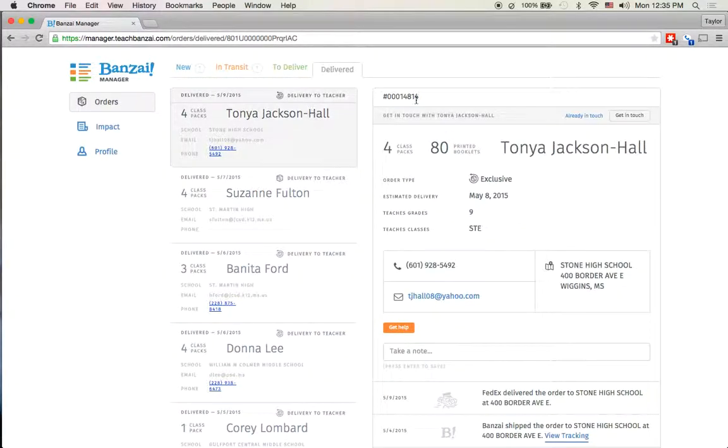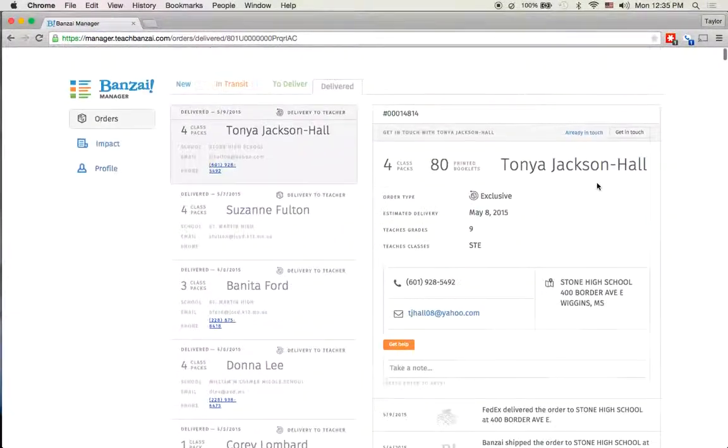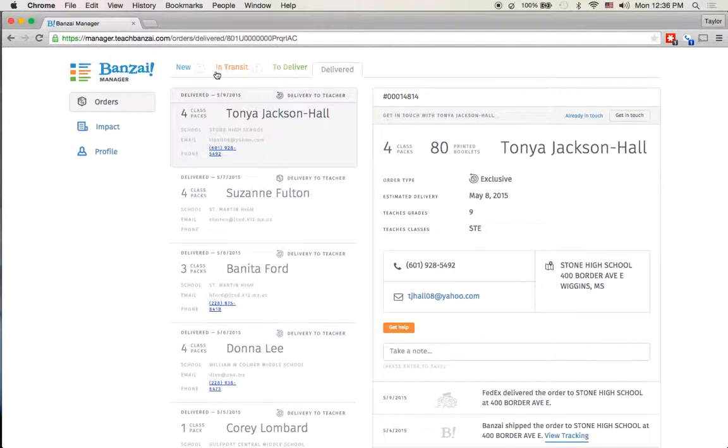So as you go through this, you're welcome to use any of these. You can continue to contact them through the manager, even if you've already delivered, even if you've already made that contact, and lots of cool things as you go along that way. So we have, again, New, In Transit, To Deliver, Delivered.